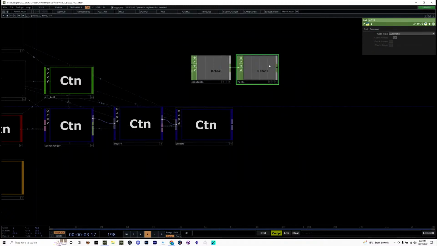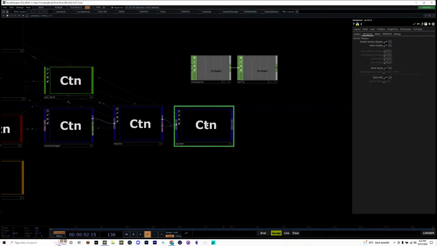I can dive into a pop-up network. I can grab a floating preview. I can customize my parent component. All of this stuff straight from my mouse.